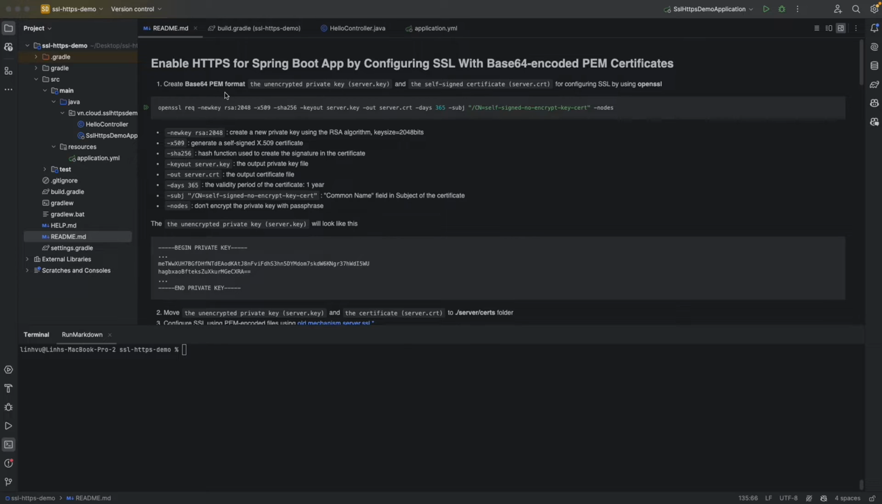First, we need to create a pair of private key and certificate by using OpenSSL req functionalities. So this -newkey rsa is to create a private key first using the RSA algorithm. This -x509 generates a self-signed certificate, and the -sha256 is the hash function to create a signature of the certificate. We have -days, the validity period of the certificate, so it's usually 1 year.